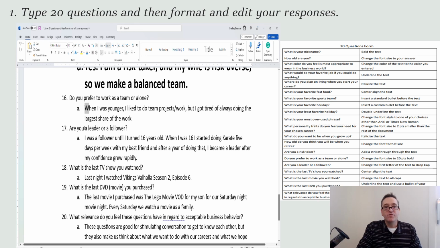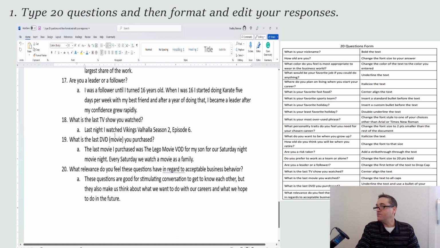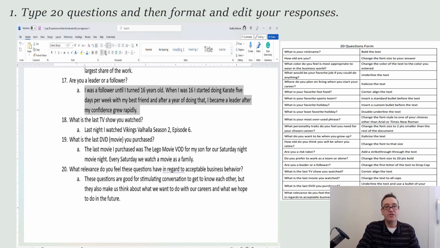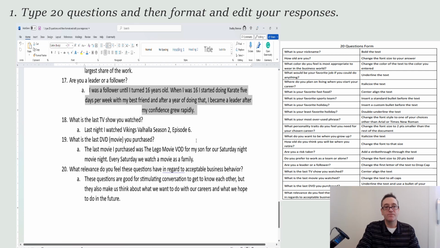16, do you prefer to work as a team or alone? Change the font size to 20 points bold. So highlight it, change here to 20. Oh, sorry. It's going faster than I was talking. So to change to 20, click here, change it to 20, then hit B for bold, or you can use the hotkey Control B and you'll change to bold.